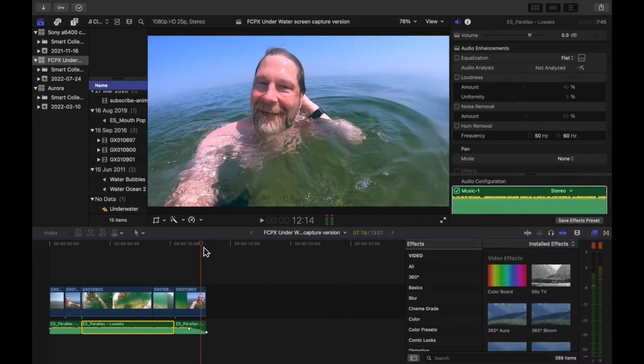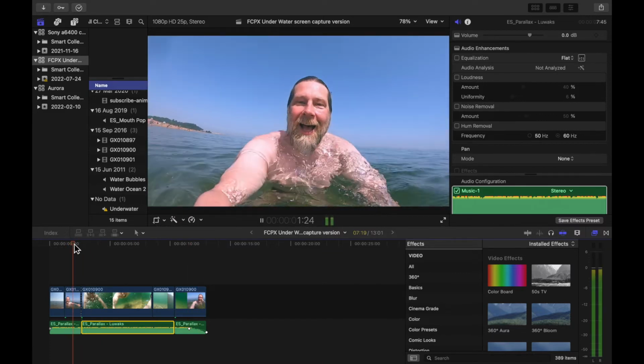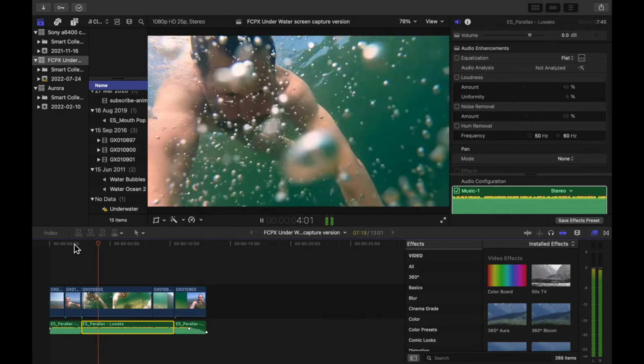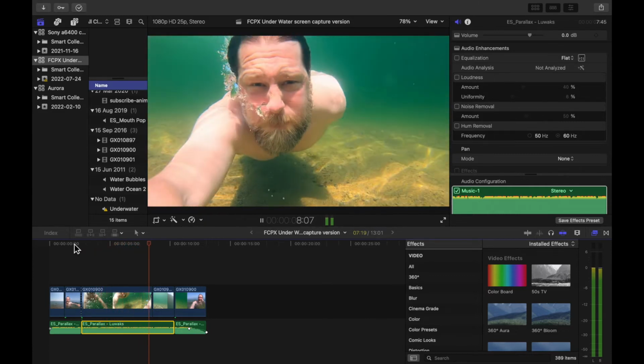Under the video clips, you can see that I have a music score, and I want the music to sound different for the clips above the surface and the clips under the surface. So what I've done already is chop this music track into three parts that correlate with the video clips. As you can hear, the music sounds the same across all three parts right now.